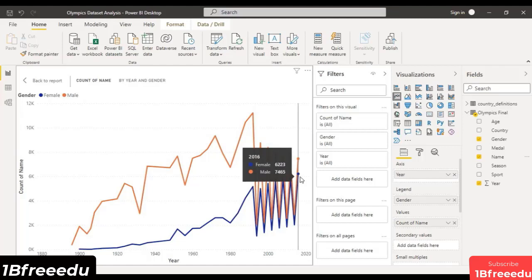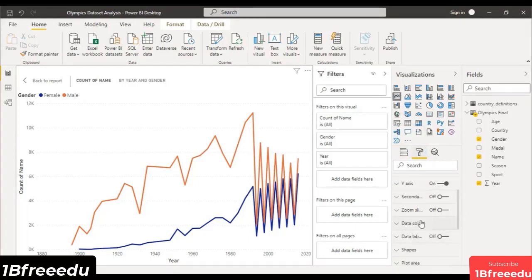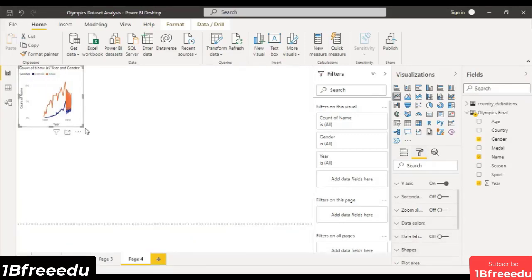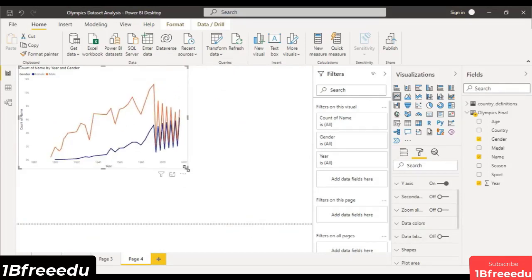So this is a very good visualization through which we can do analysis. So we are going to go with this visualization. The thing is, we have to change the data colors and the title and basically the formatting part, which we can all do later on. So that's something that we can do. Now this is all about the visualizations that we have created.